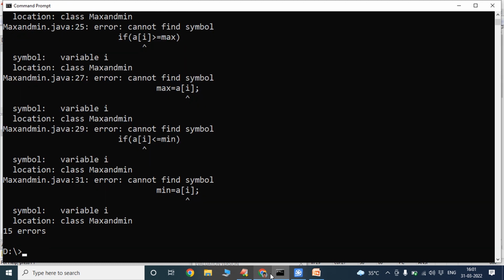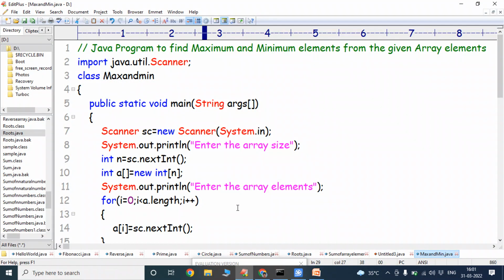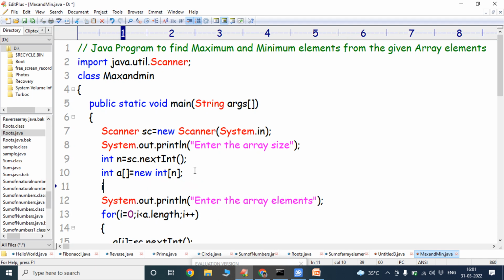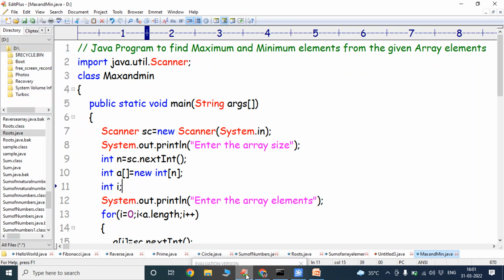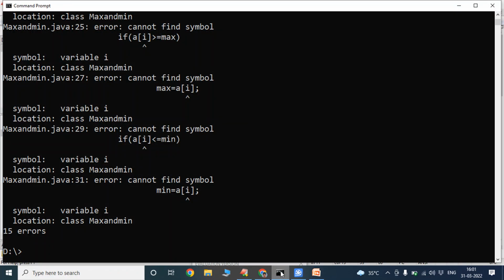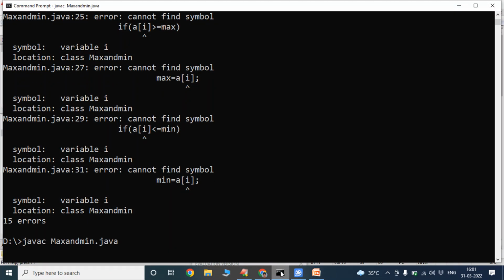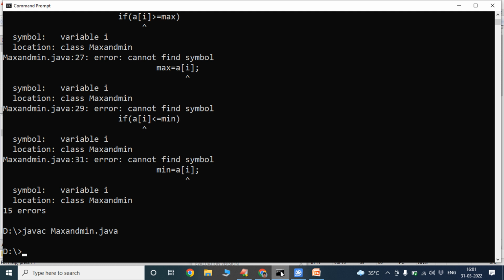So there are some errors. Now we can go to the program. I is not declared. Here I am declaring I. Now again save this program. Now we have to compile this program again. So the program is successfully compiled. Now we have to run the program.